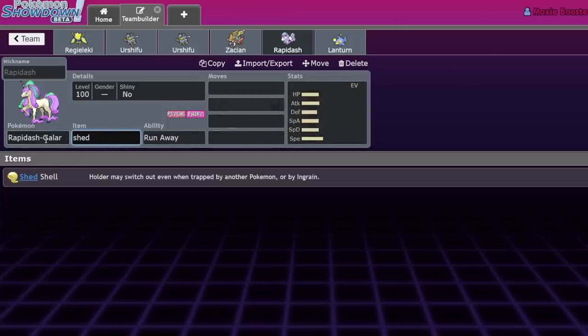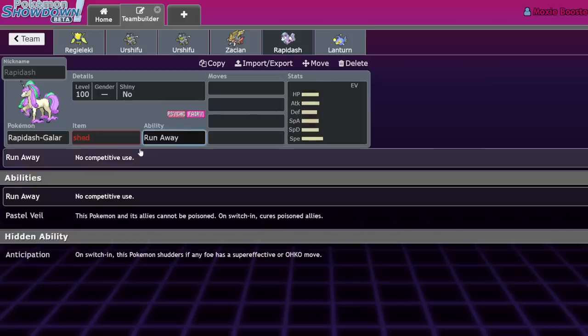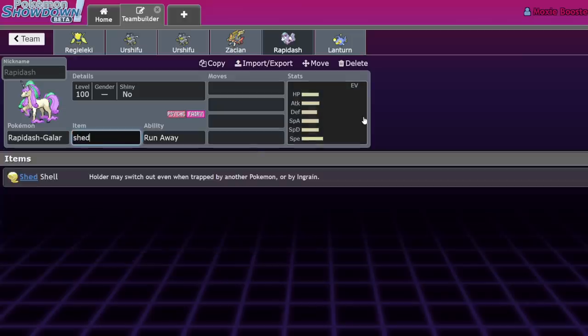But I think that if we're going to get that item to be somewhat relevant, buffing Runaway to make it basically a built-in Shed Shell isn't that bad. And honestly, there are lots of abilities that are just built-in items. Overcoat is a built-in Safety Goggles. I don't know, there are other ones. Trust me, there are other ones. I'm just forgetting them right now.